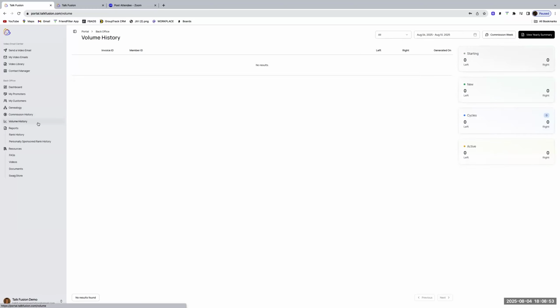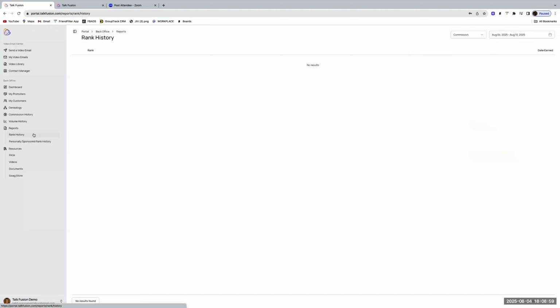Here, you're going to see all of your volume as it calculates, how many cycles, everything you need about your volume is there. Once you rank up, you'll start seeing your rank up history here along with the dates and everything that goes along with that. When your team ranks up, you'll start to see your personally sponsored team rank ups here. So you'll be able to reach out, get that little badge and picture that I shared earlier so you can recognize them. We definitely want to recognize our team as soon as they rank advance.